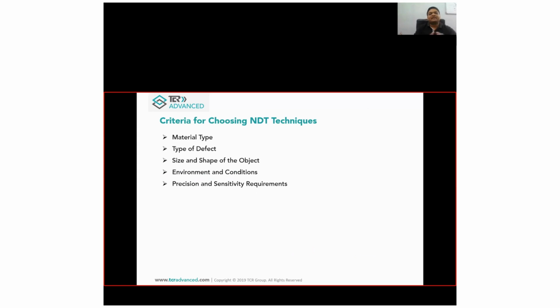So from this, we can say that the criteria for choosing NDT techniques depend on the type of material, whether it is ferromagnetic, magnetic, whether it is porous, non-porous. Then the type of defect, which defect we are looking for, volumetric, then linear. Then size and shape of the object. Then environmental condition. If there is a hazardous place, we cannot use radiography testing; we have to use PAUT or UT technique.